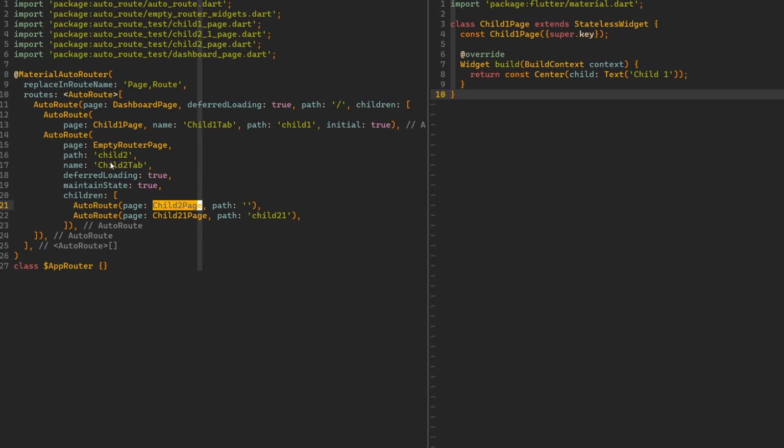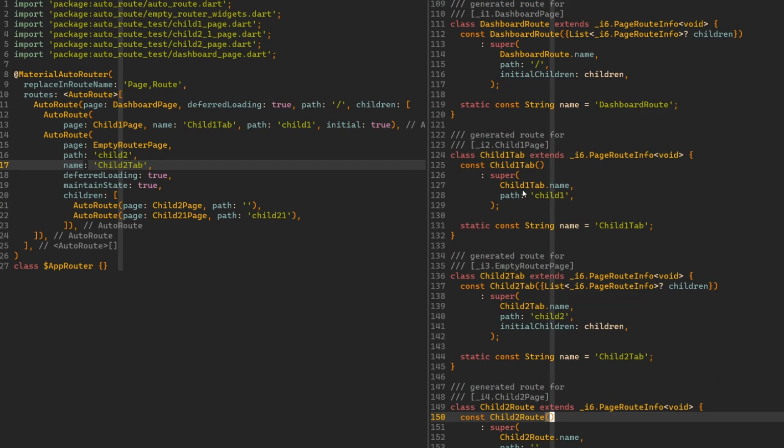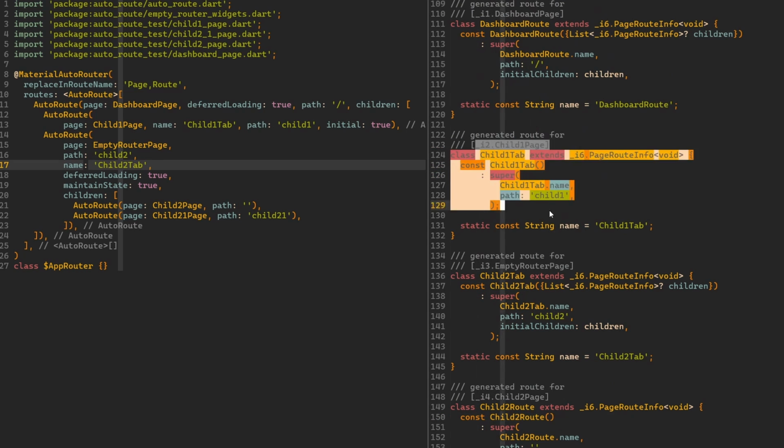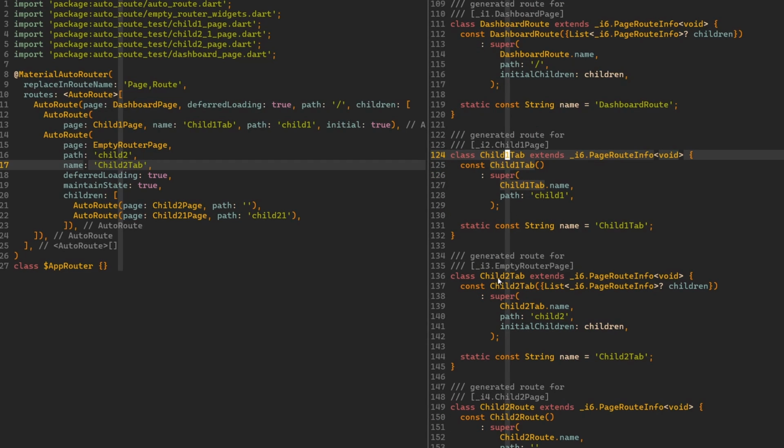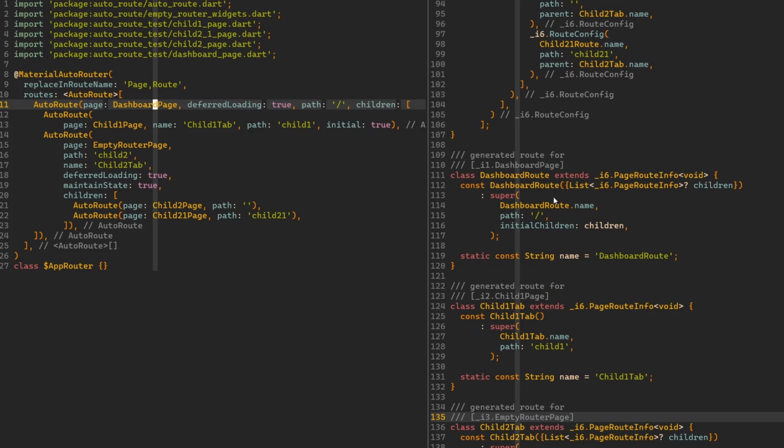So for example, I have defined this to be named child2 tab, and now if we have a look into the generated code, we scroll down, then you can see that a configuration for this route was generated with these names, child1 tab and child2 tab. And also these routes basically are called by these names and not the default, like for example dashboard, I didn't define it. So for dashboard it took the dashboard page, and over here it called it dashboard route.